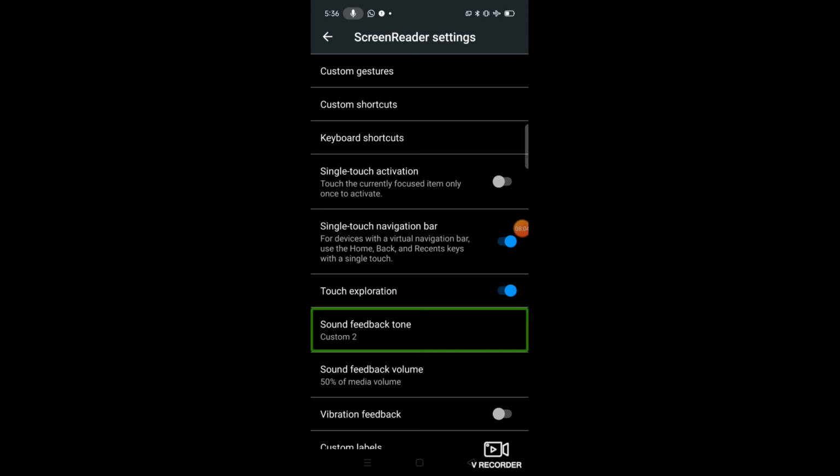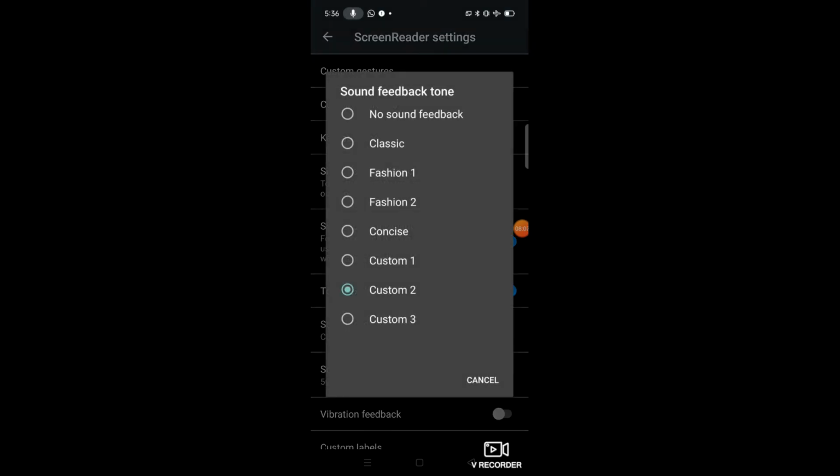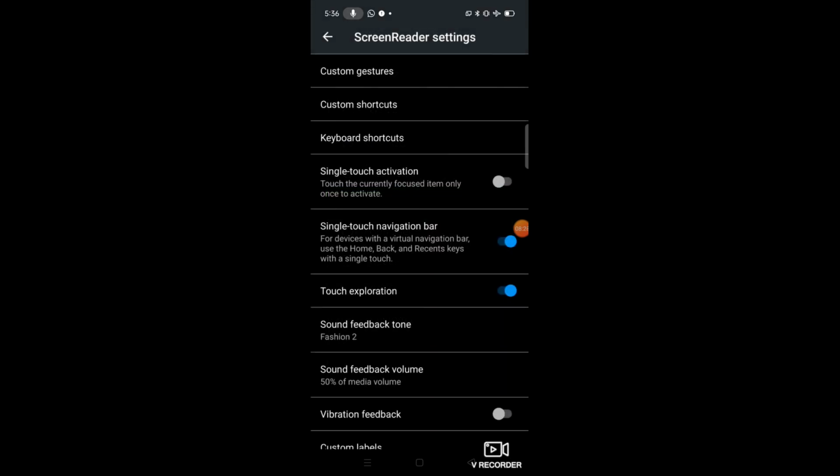Touch exploration on. Okay, sound and speech volume here, so you can customize things like your dragging sound. Okay, some sound here you can listen to. You can change that sound as per your wish here. Classic. I had changed that. Okay, single touch we already have, so I just enabled it.